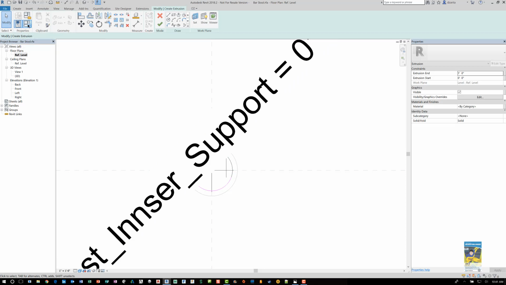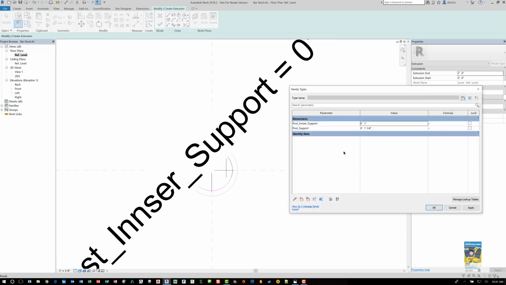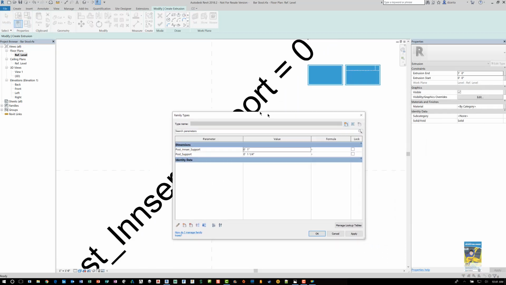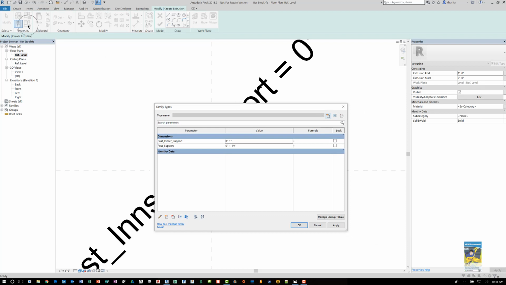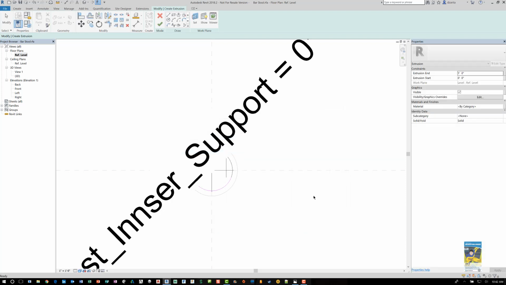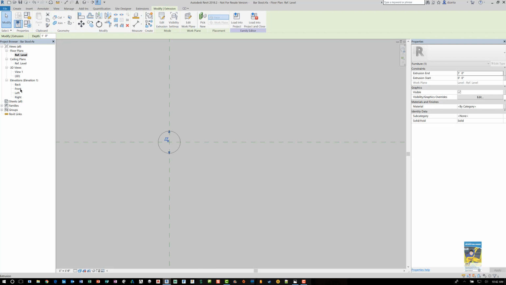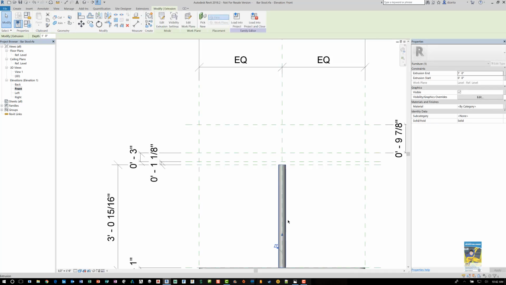So if you want to ensure that that always happens, you can go to your family types window, which I clicked over here. And in here where it says post inner support, we can make it equal to a formula. We can say it's going to be the post support minus a certain amount, say 1/4 of an inch. And if we do that, then it's always going to hold that relationship. We'll finish the command and again head back to the front elevation.